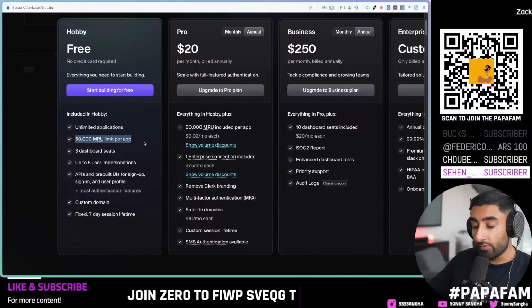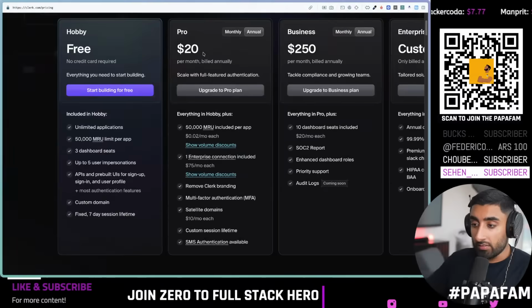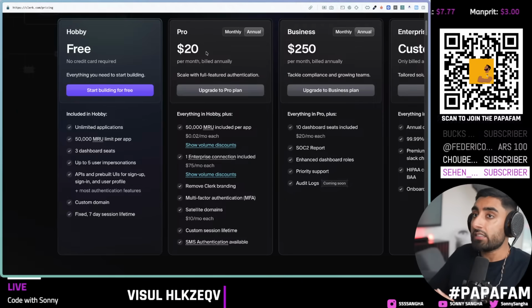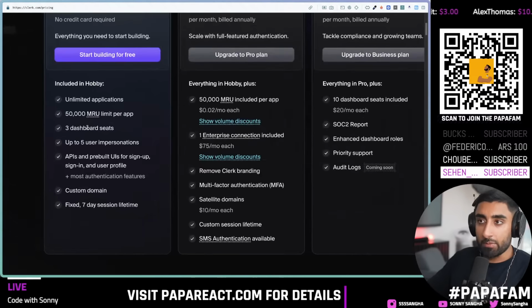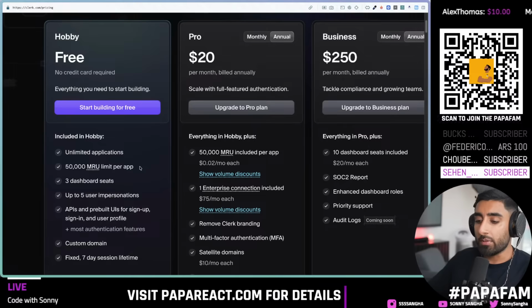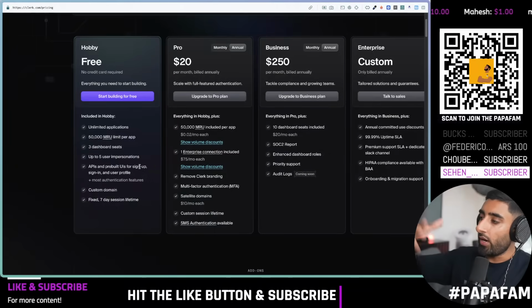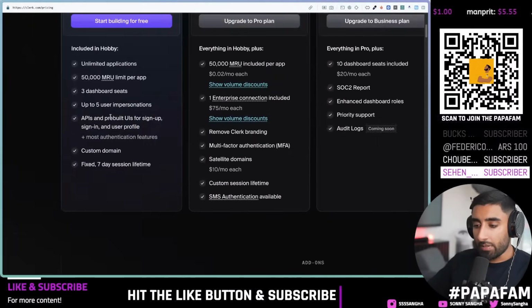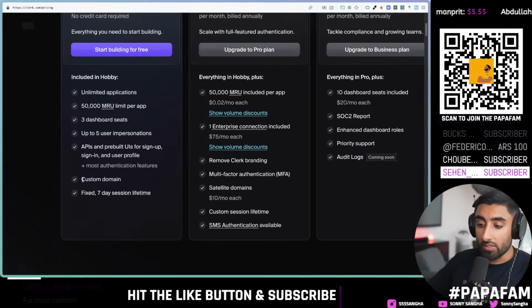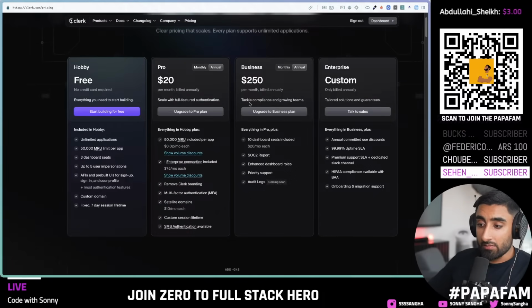If you've got 50,000 monthly recurring users, and you can't monetize more than $20 a month, guys, your pricing model or your app is not good. It sucks. That's the harsh truth that no one's telling you. You should be able to monetize more than $20 a month off of 50,000 monthly active users. You could charge everyone 20 cents and you would already be way in surplus. It's crazy, right? Three dashboard seats, up to 5 user impersonations, APIs and pre-built UI. So you basically get most of the stuff that you need, including custom domain. This is amazing already, and that's free.